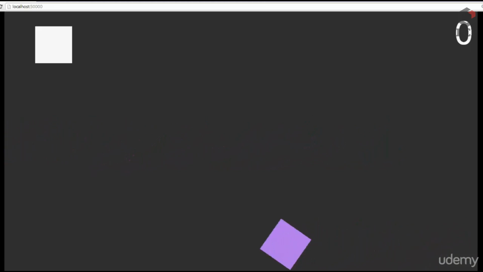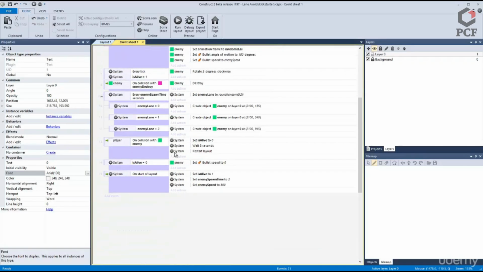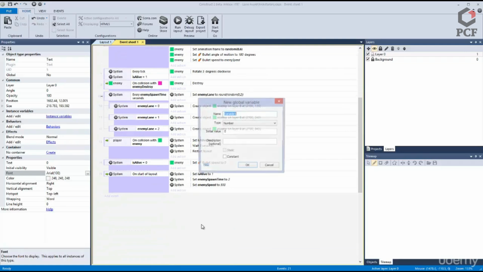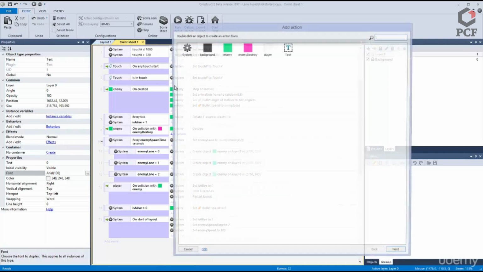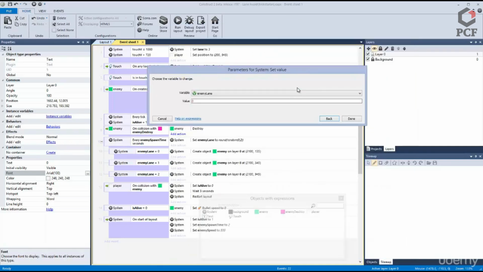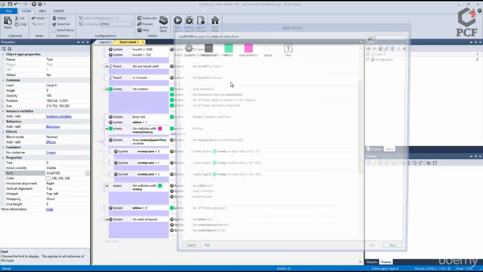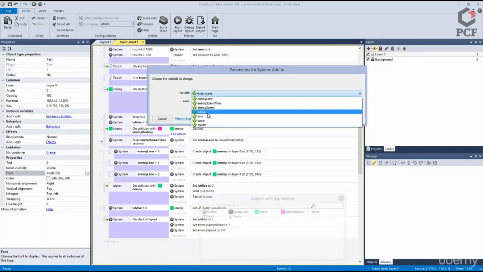But we have to actually go and make the score. A lot of new mobile games have very simple scoring, and we're going to go with that theme here. We're going to simply call this Score, and we're going to add one to score whenever an enemy gets destroyed. We already have that logic in here for when the enemy gets destroyed. We're going to go to System, Set Value, or we can actually simply go System, Add To, and add one to score.